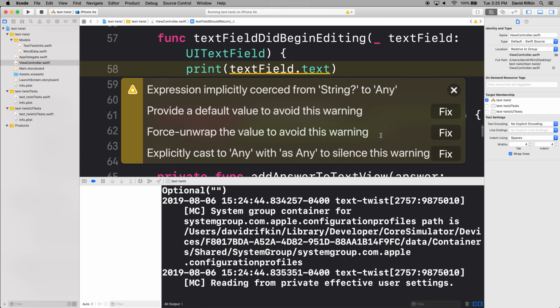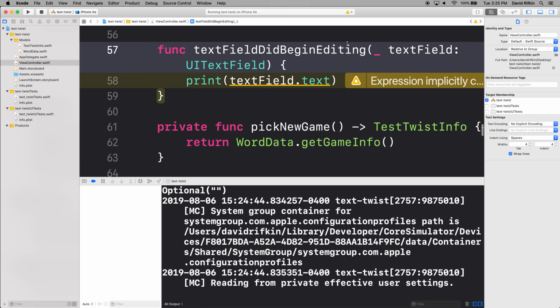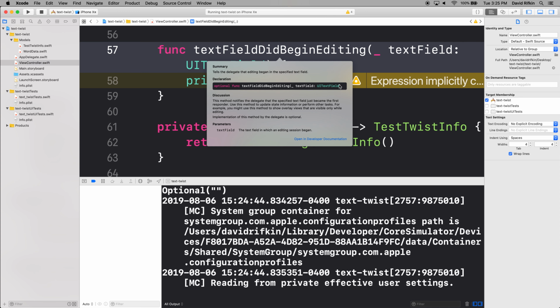Anyone have an answer why? Maybe we can look at its definition. Tell the delegate that editing began. So not watch for what they are editing it with, but instead say that someone just began editing. Maybe this looks at the first responder. Maybe this isn't the one we want because it's not keeping track of what we wanted to use. Do you have a different suggestion, Rod?